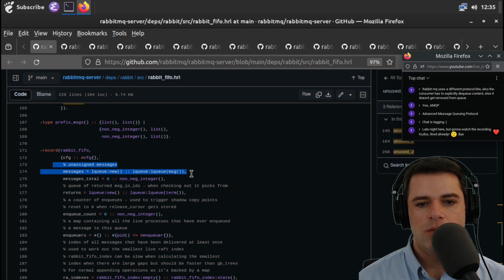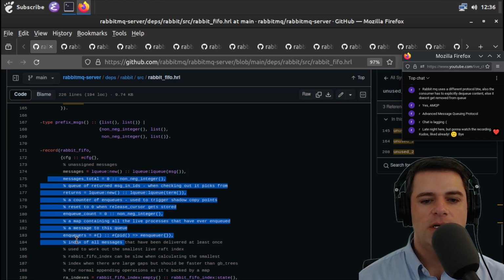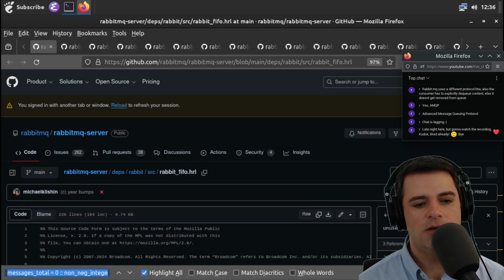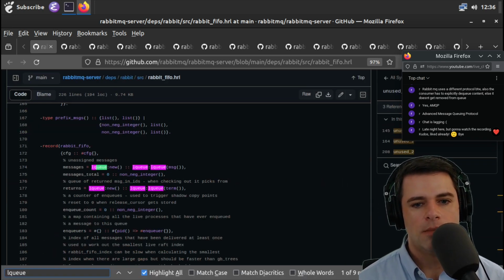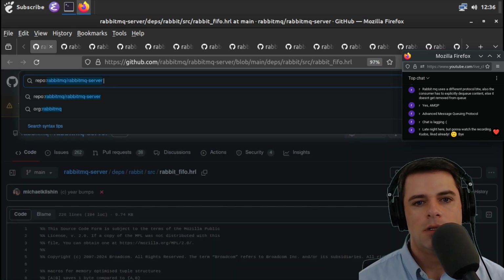Messages. This seems to be the queue here. We're going to call LQ new. I don't know if this is a type annotation, but it seems to be saying it's like an LQ of message. And then we have a bunch of metadata and some enqueuers. We looked at enqueuers above. So what is LQ? Is this an Erlang thing? Is it like list queue?